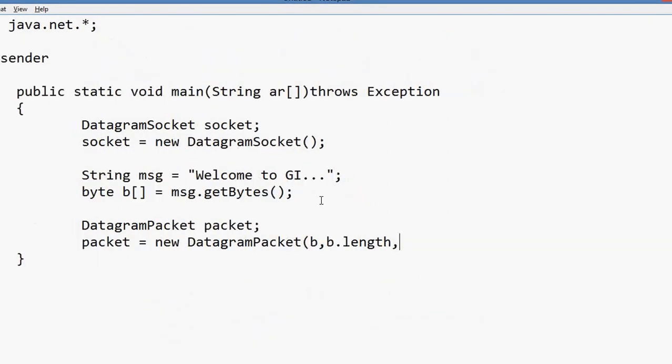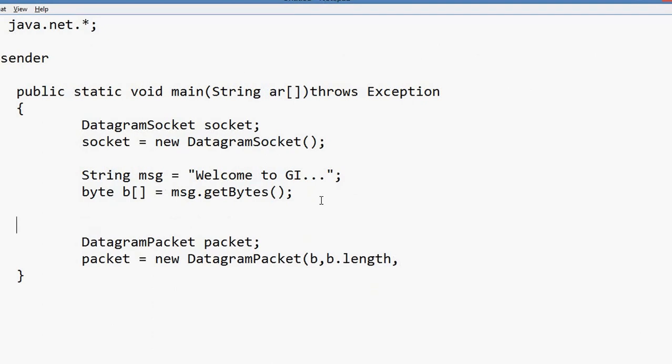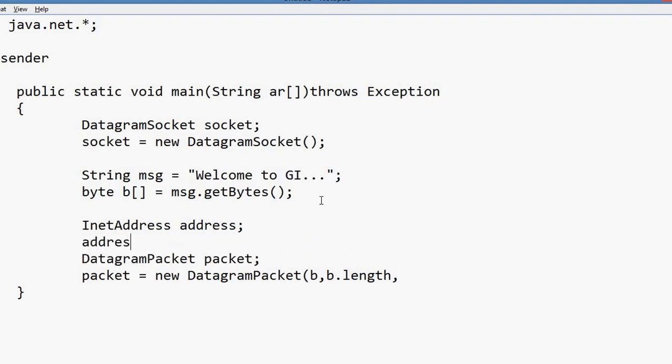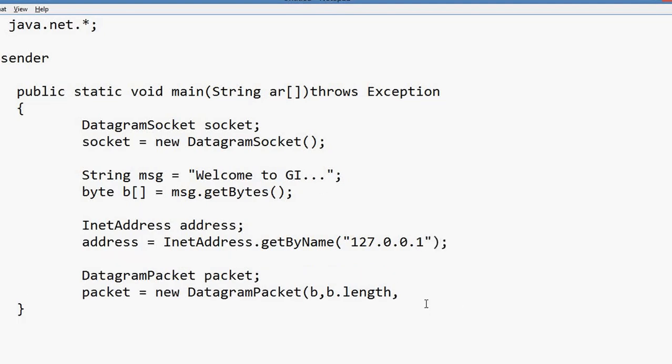How to create an object of the InetAddress? For that, I have a class InetAddress, and for that I have a static method, getByName is the method name. Here we have to provide an IP address. I want to provide a local address IP. So my address object is also ready.